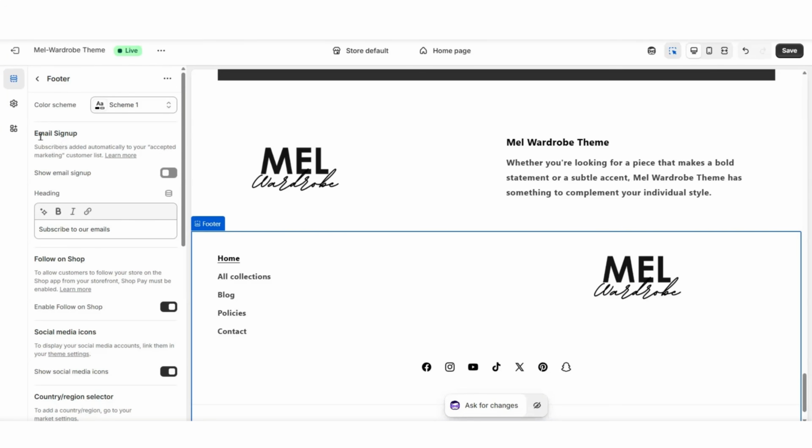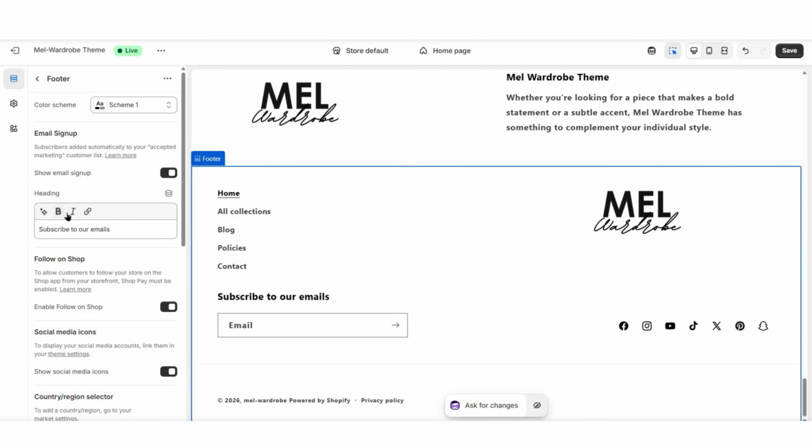Click on your footer, and then under email sign up, you can enable to show the email sign up on your footer. You can also adjust the email sign up heading in case you want to put a different call to action.